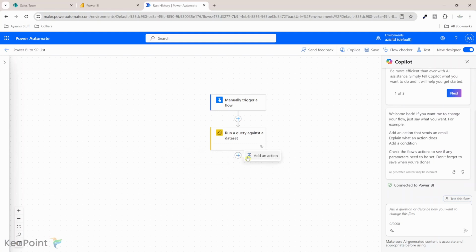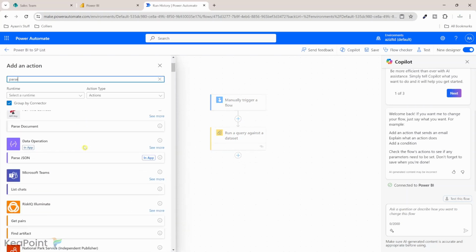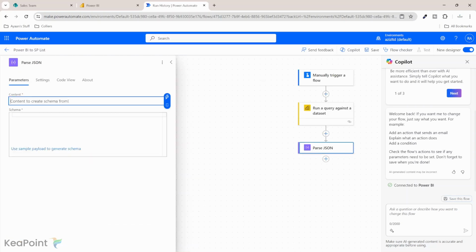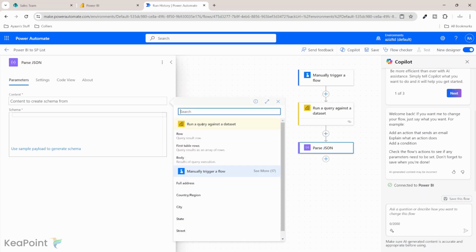Click on plus sign after run a query against a dataset action, and click on add an action, and I will search for data operation parse JSON action. So I will click on that. The content to create schema from is going to be the dynamic content, and then it is going to be from run a query against a dataset output, and I will be selecting first table rows.